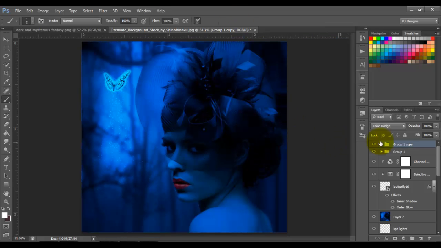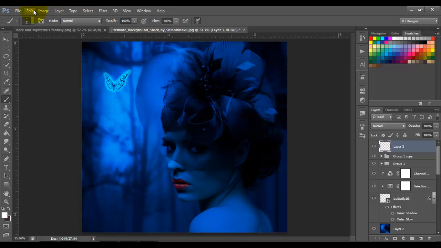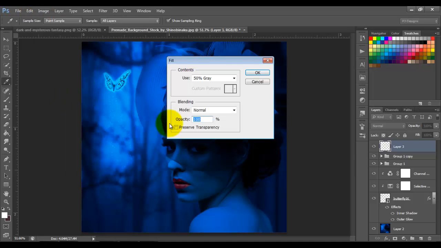And that's our effect. But let's change this group's opacity to 50, 60%. I'm gonna put 60. And we have that, but I'm going to make these areas a little bit lighter like before. So I'm gonna make a new layer and fill that with 50% gray.